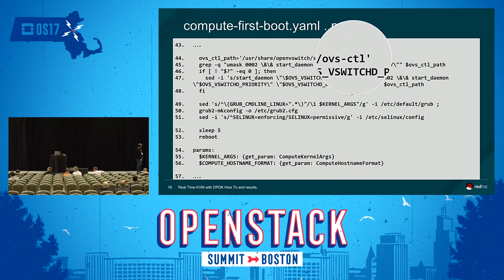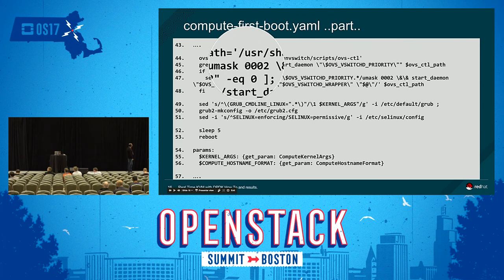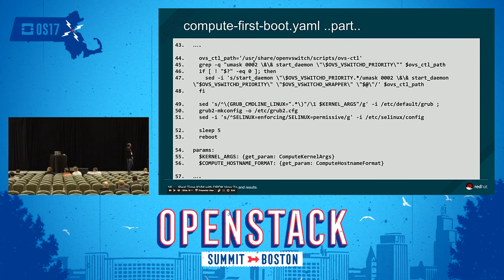It actually edits this file, the OVSCTL file, which is responsible for creating the bridges and the database updates and all those things. So that's a script, and within that script, it replaces the places where the UMAS are. So that's what it does. And then I'll skip on to the 49th line, which is what I was referring to, the kernel arguments that will be replaced, right? So that is what happens there.